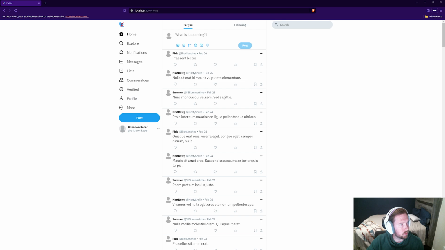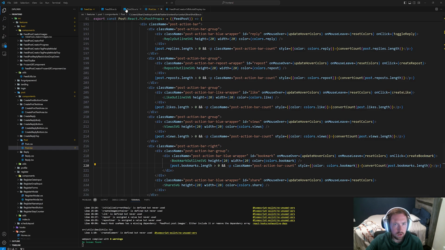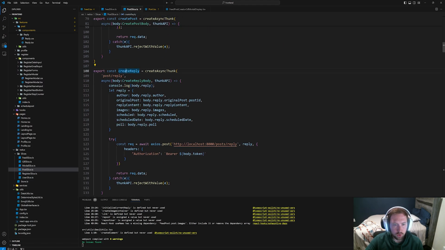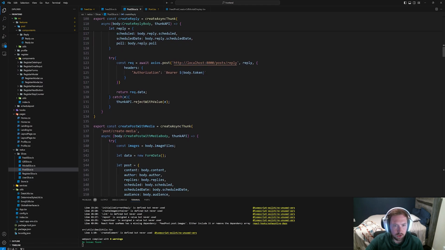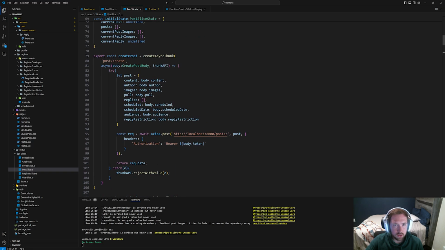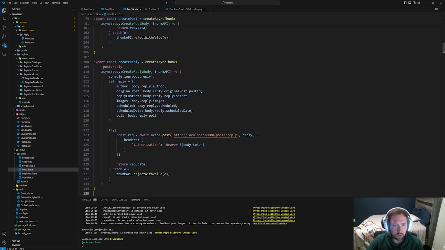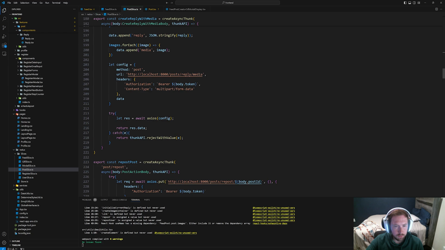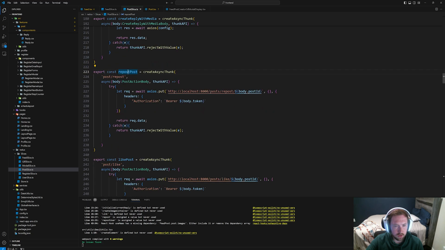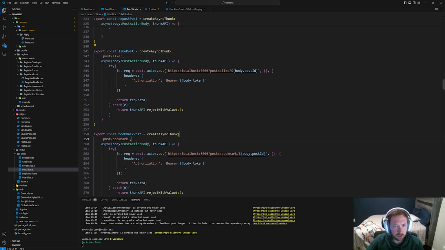So I actually found, and I closed out of it, of course I did. Basically what I want to do is let's go back into our front end. Let's go into our post slice. So right now our create reply is in post slice, our create reply with media is in post slice. Obviously our create post and create post with media are in post slice, but also our repost to posters in post slice, our like a post, and our bookmark post.